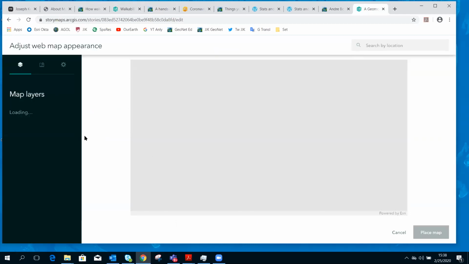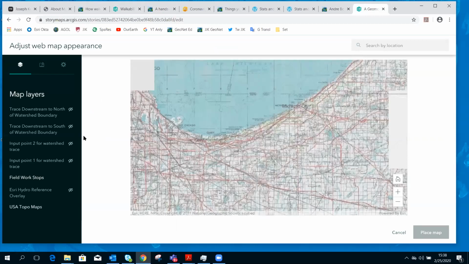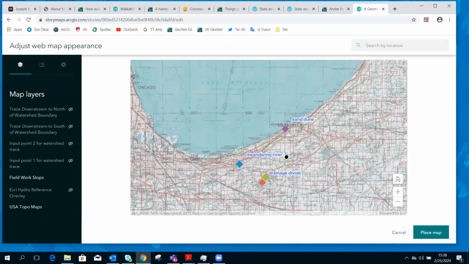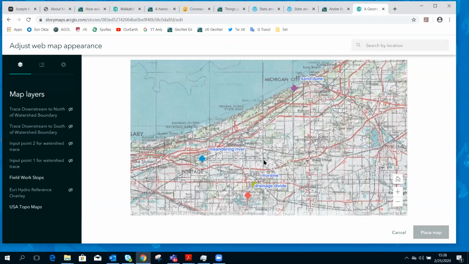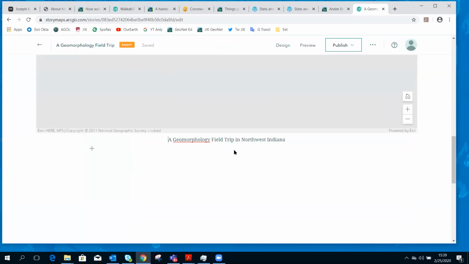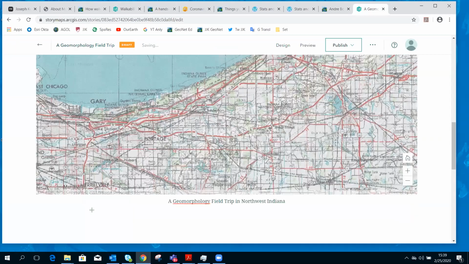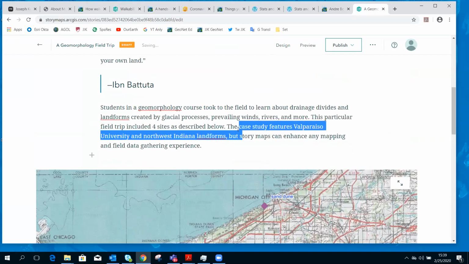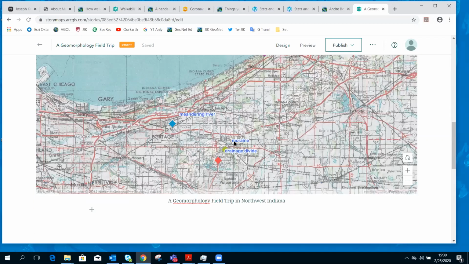And now you can customize this. My first instance of having this map inside my story map is I've got my four field trip sites with my students, keeping things simple. So I'm going to adjust the scale. You can see this is at the south side of Lake Michigan. One of these locations is the newest national park. Okay, great. So now I've got placed the map, and notice now, without any coding, I've got this interactive map inside my story map. Very cool.